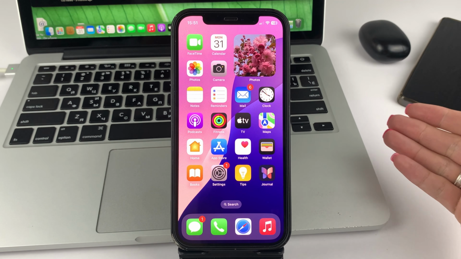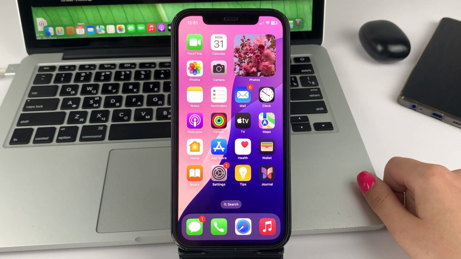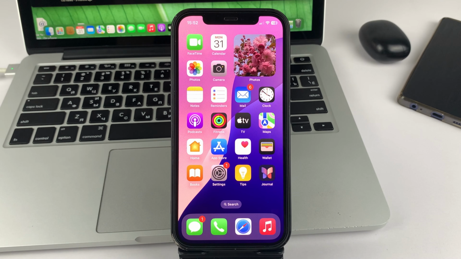These are the methods, friends, you can use to fix Safari app crashes on your iPhone. I really hope this video has helped you.